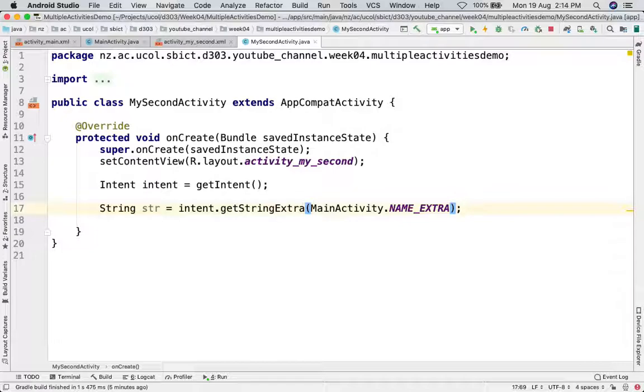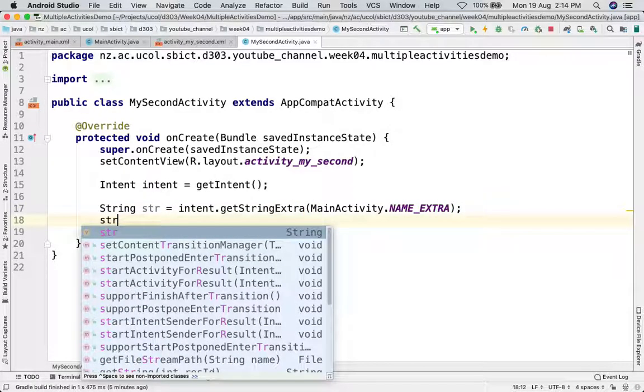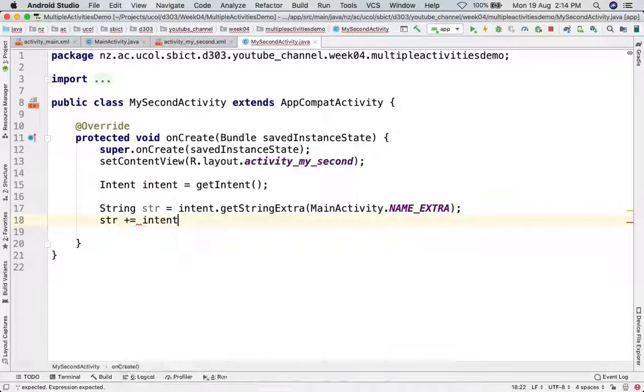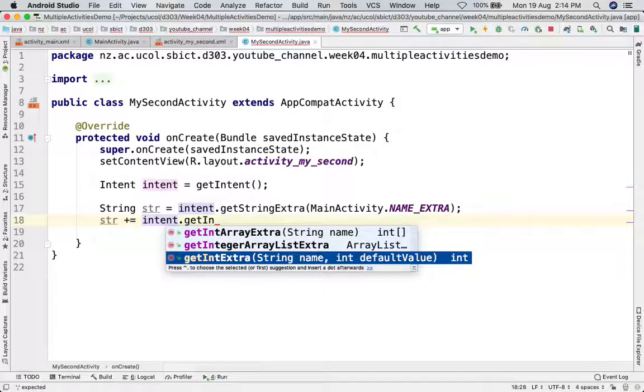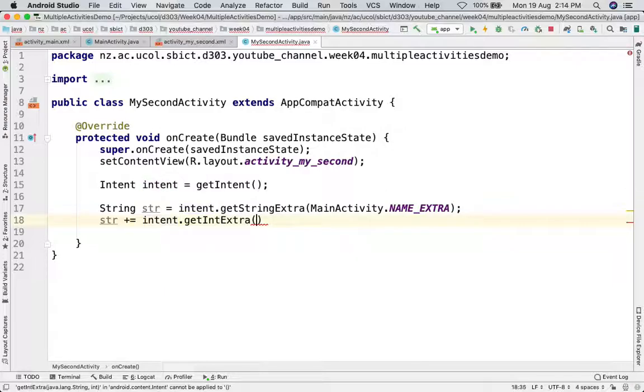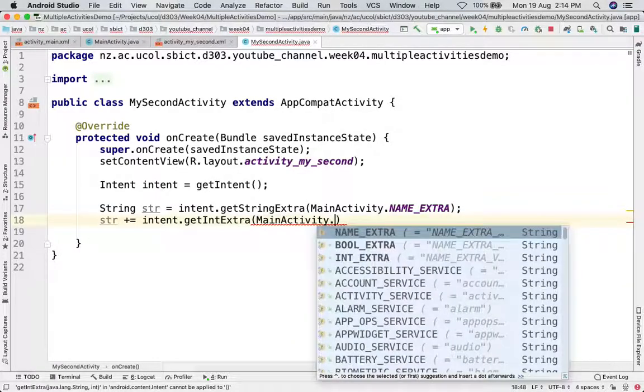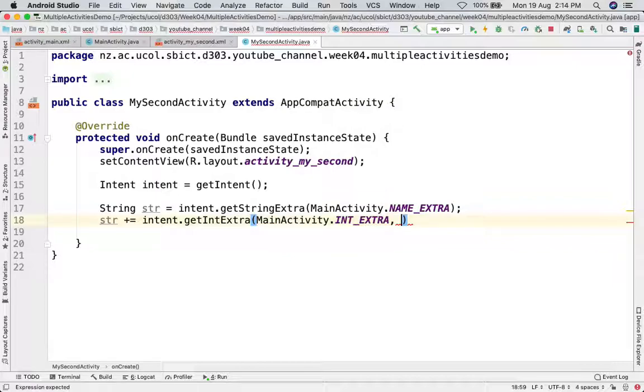Good. So we have that information out of that specific intent data. We also have some others, so let me convert that. We can say str plus equal to intent object dot get int extra. In the int extra we have to provide two values, the name, and then the default value. What does it mean? I will show you. First of all, we say main activity dot int extra, and then the default value is 0, or maybe I say -1, whatever you want to give.